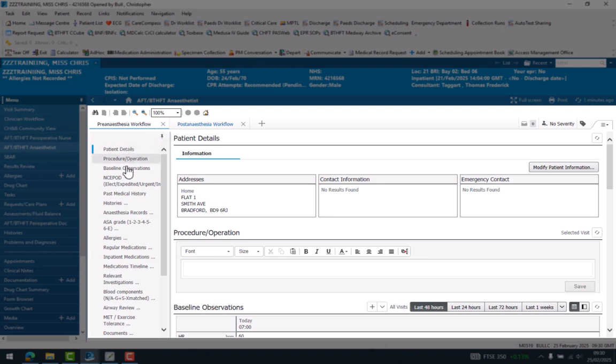You see lots of details here, and all these details, this list corresponds to this section here. What this is doing is pulling information from different areas of power chart together to pre-populate your anaesthetic assessment, to make it easier and hopefully quicker for you to complete your assessment. What you want to do is work down this section on the left hand side and populate the tables as you go.